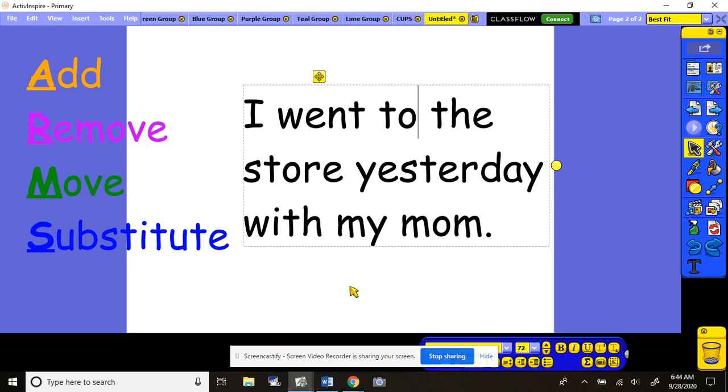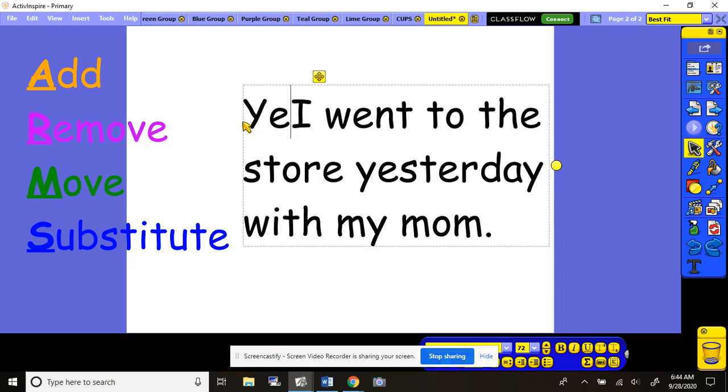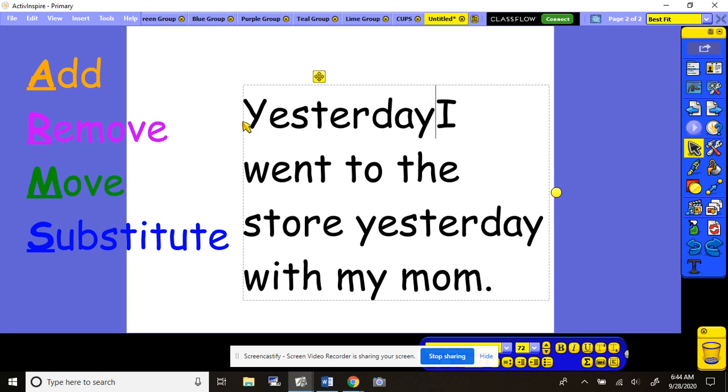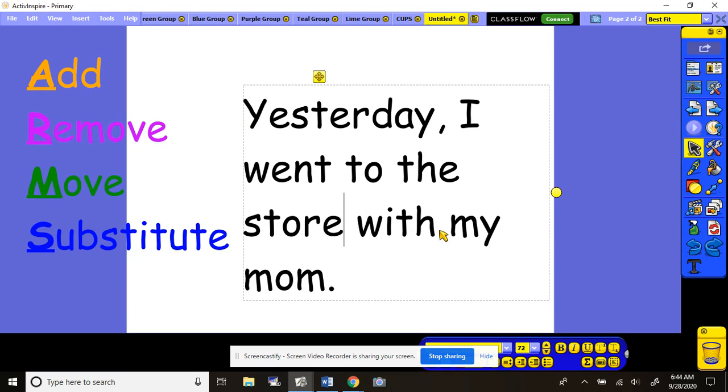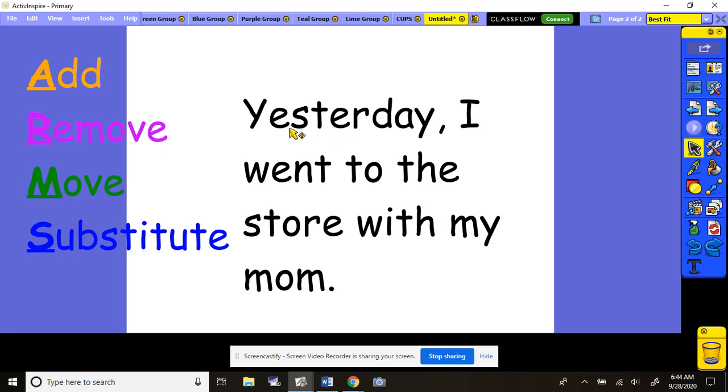Let's see. I think I might want to move a word though. I think I'm going to start my sentence with yesterday because sometimes we get in a little pattern of starting a lot of sentences with I, and that can get a little boring. So I'm going to start my sentence with yesterday. So I'm going to move that word yesterday to the front. So now it says, yesterday I went to the store with my mom.